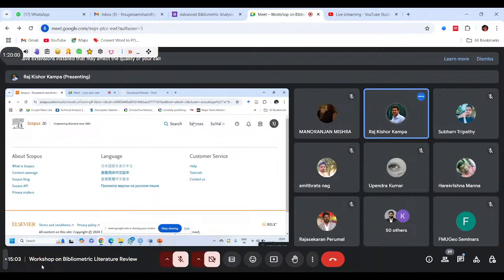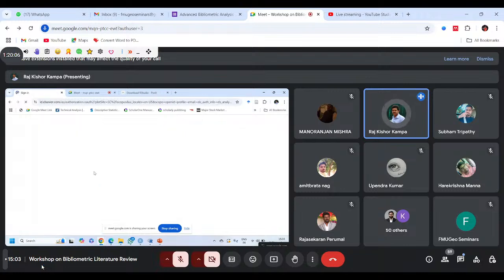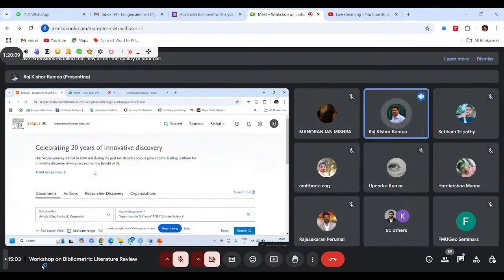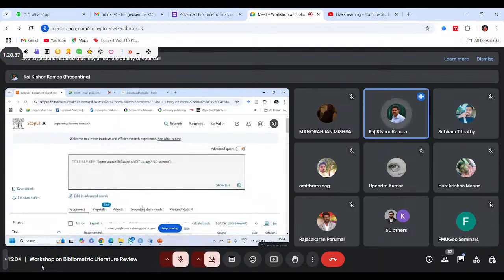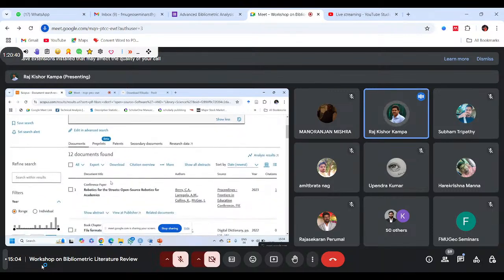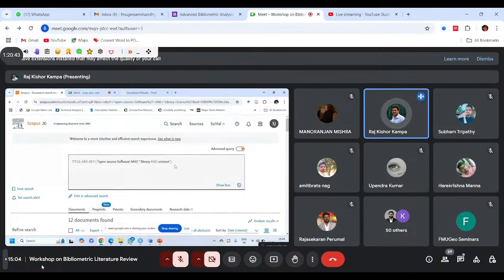Okay, and what you can do in Scopus is formulate your query. Say, for example, you are planning to work on one research area, open source software and library science, right? So in the Scopus database, in the fields article title, abstract, and keyword, I have typed open source software and library information science, and I just strike enter. So it displays all the records, all the papers in library information science.